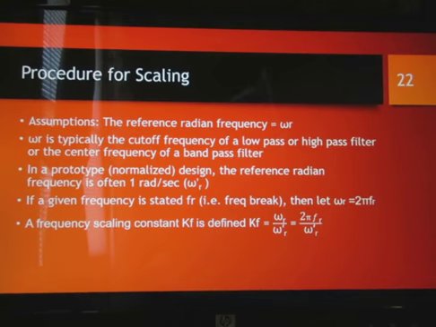The following are assumptions used when developing a filter. These designs will have a normalized 3 dB radian cutoff frequency, and the reference of our angular velocity is 1 radian per second. These principles will be better understood when we're doing an example.